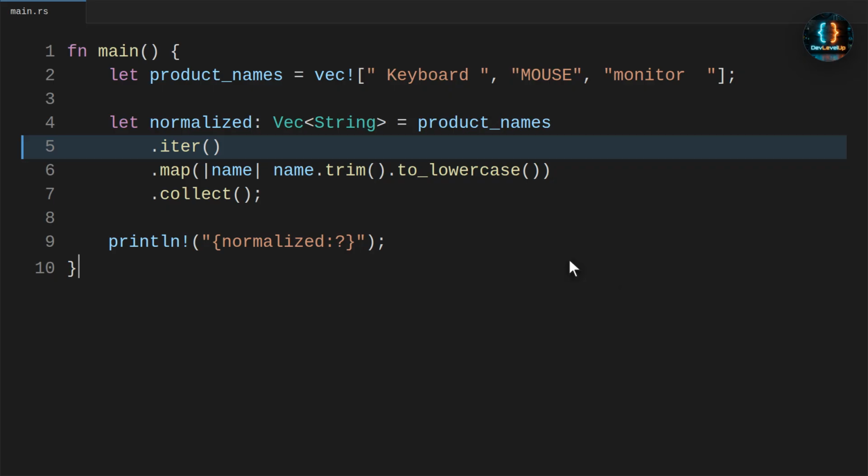Now, here's the best practice. Keep a map closure focused on a small, obvious transformation like trimming and lowercasing. When validation grows more complex, move it into a named function so the pipeline stays readable.